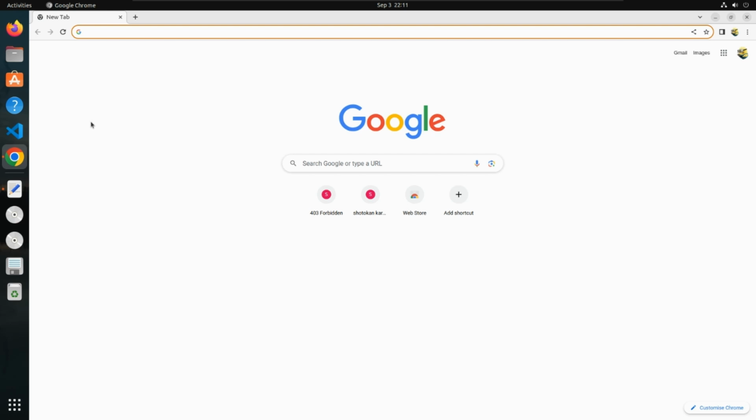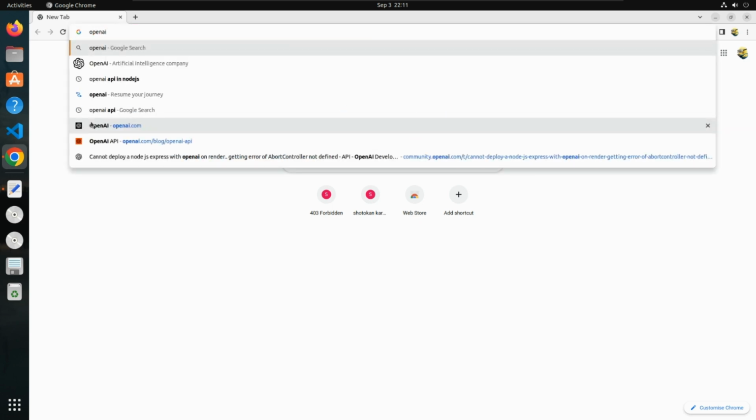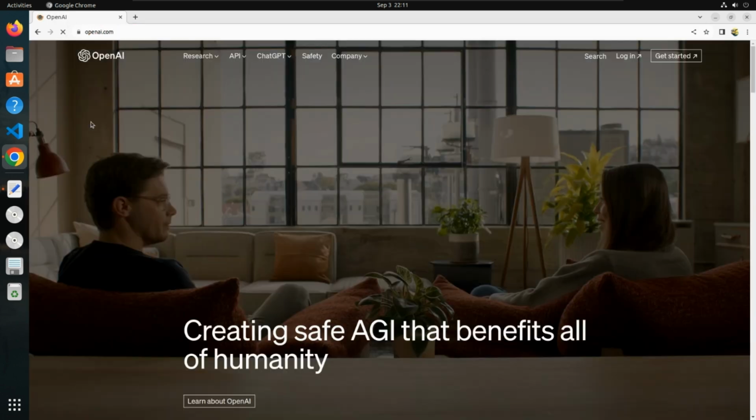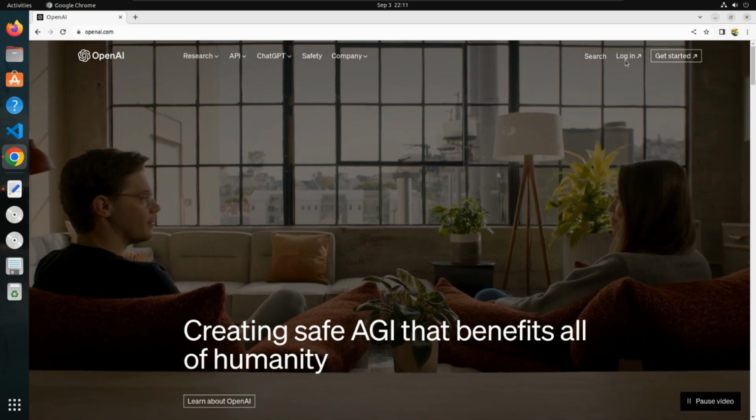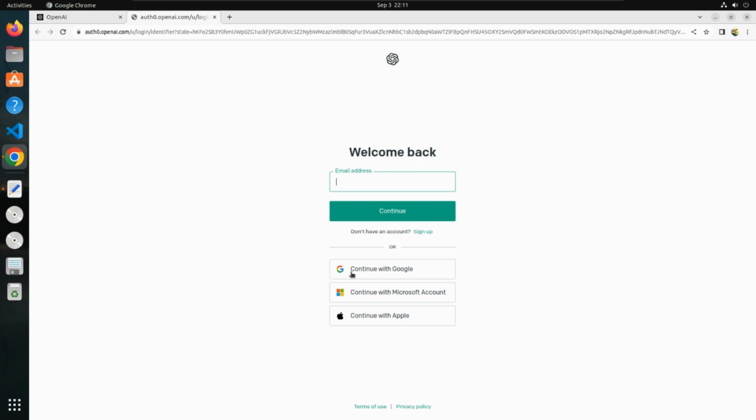Hey guys, to get OpenAI API key, we need to go on openai.com first. Once you go on openai.com, you need to log in. You can log in using Google, Microsoft, or Apple login account. So I will continue using my Google account.